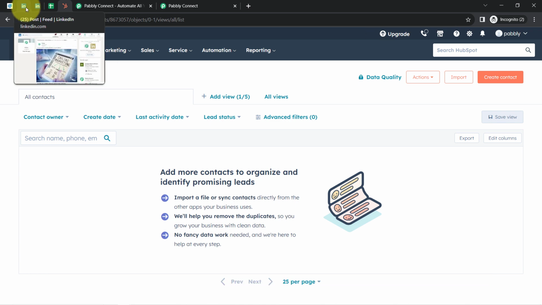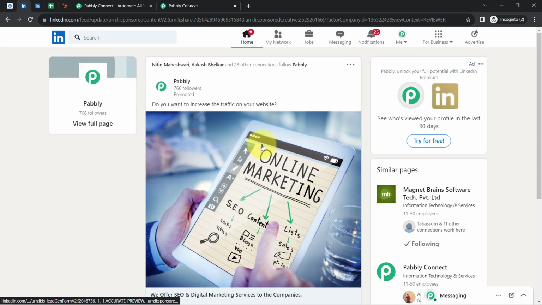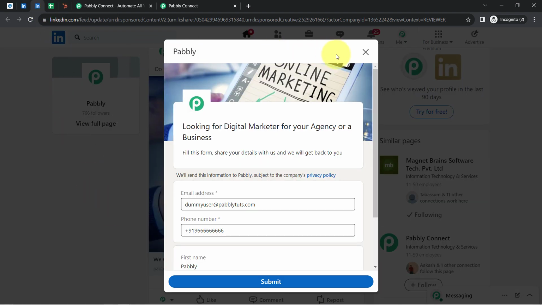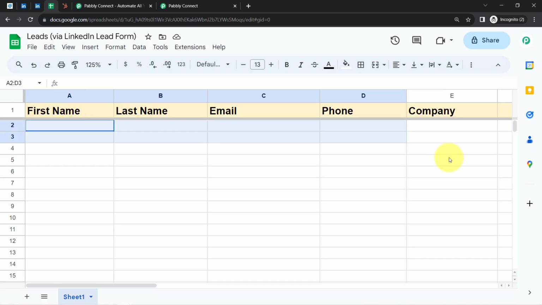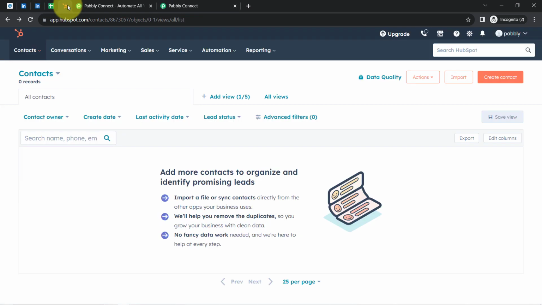So the idea here is I'm running some company, and for the marketing of this company, I'm running ads on LinkedIn, for which I have also created a LinkedIn lead generation form. And whenever a new lead arrives via this form, I want to automatically collect the very same lead into my spreadsheet, and the same lead should even be created as a contact in my HubSpot CRM, that too automatically.